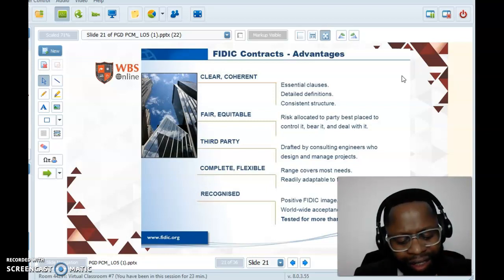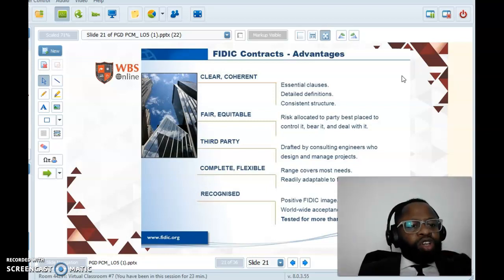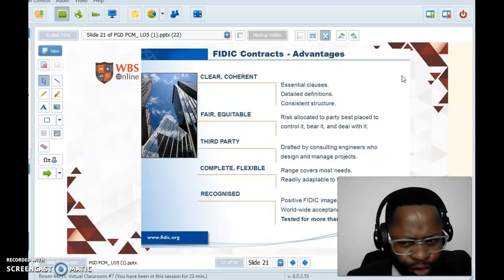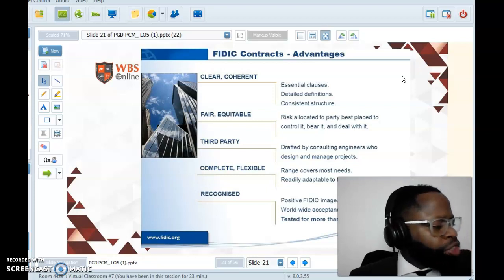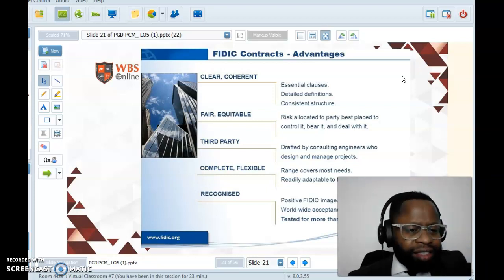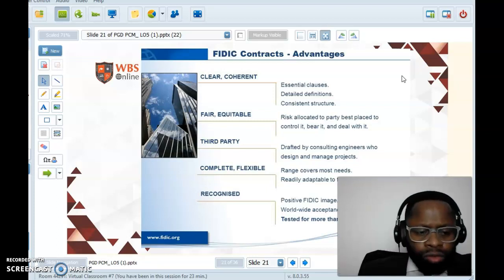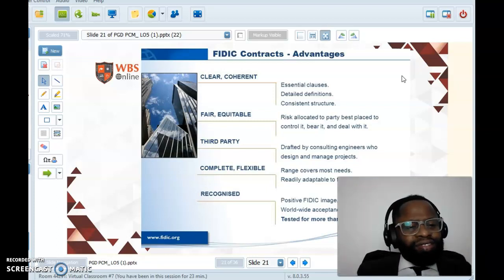Now, I want us to be clear on something. Having a standard in anything is good. Let me ask David, if there's a standard, a particular format in executing a project, what is the benefit of that? It's so important to have a standard. And that is what FIDIC is trying to do, and all those contract forms.